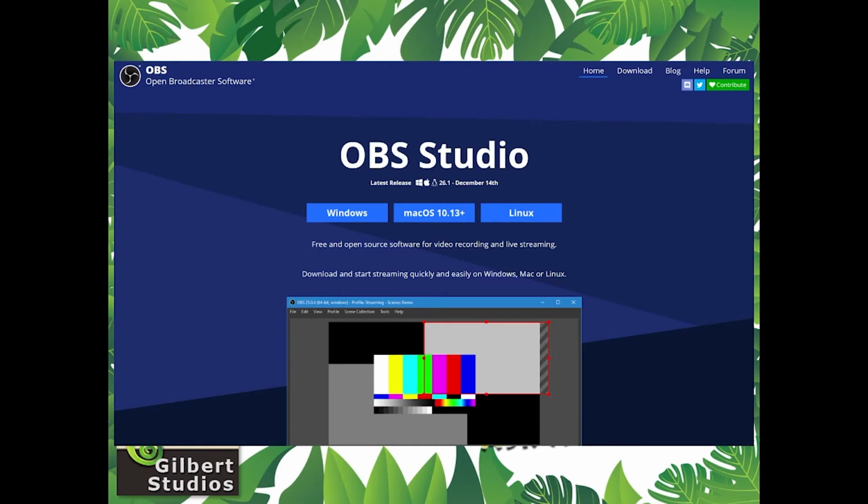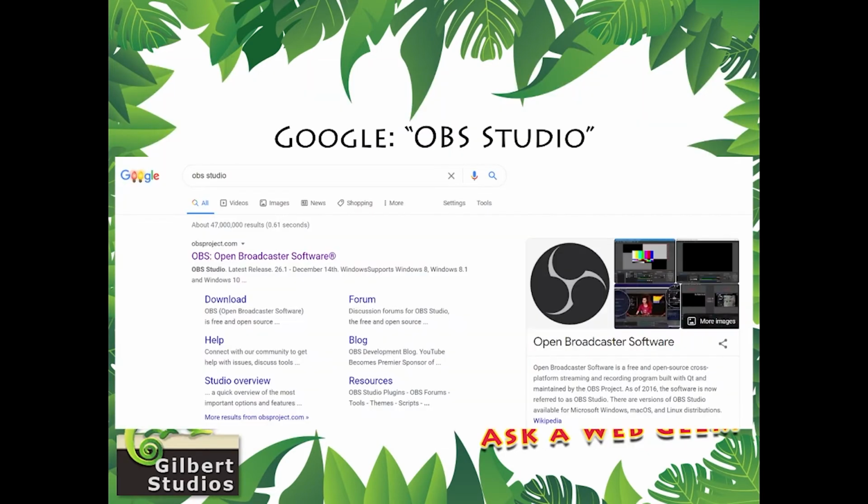It is a free piece of software. It is known as open source software, which means it is free and you can download it, and it is supported by the community of people that are using it. You can just jump over to Google and Google OBS Studio. It's probably going to be this very top option at obsproject.com. You can download the latest version.